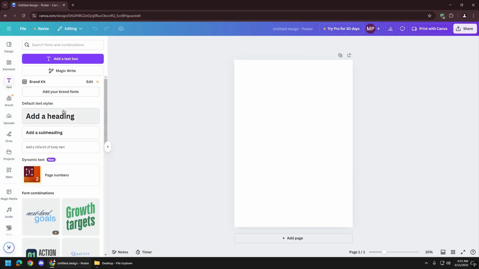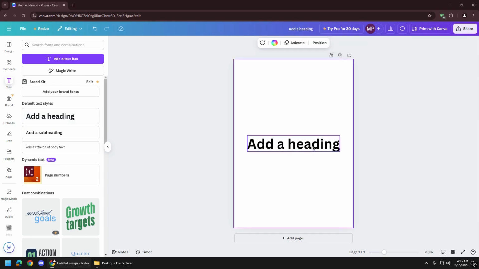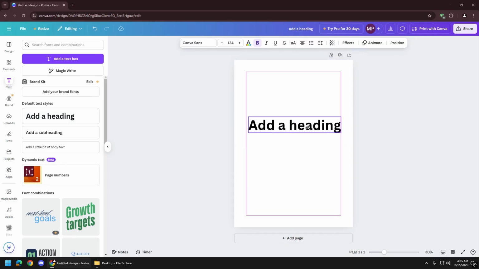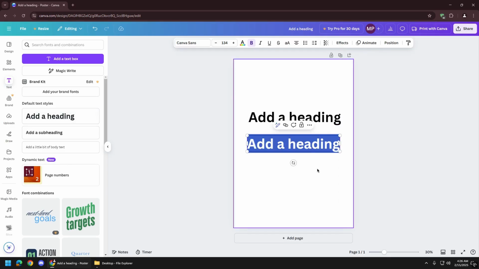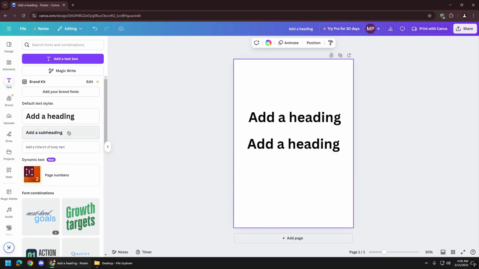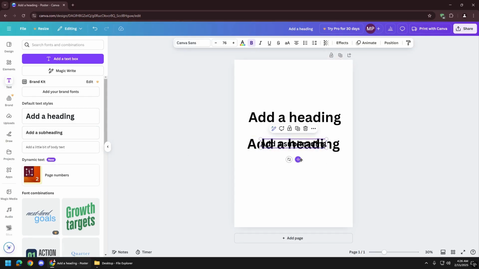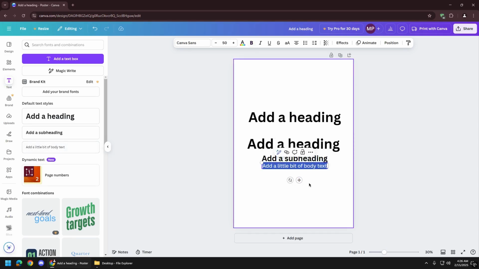Here we are greeted with different styles of text boxes. Let's use this first text box of a heading. That's it. If you want to add another text box of the same, you just need to select the same option. If you want to add a subheading, we can choose this. Click on this to move it down here. And a little bit of body text, we click here.